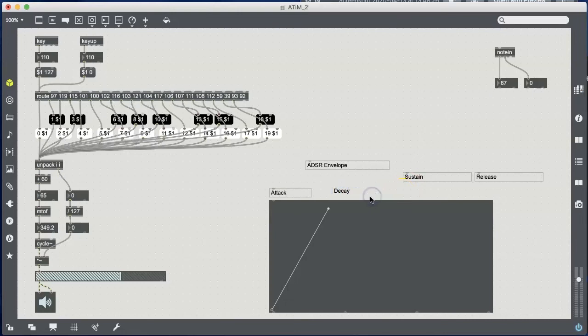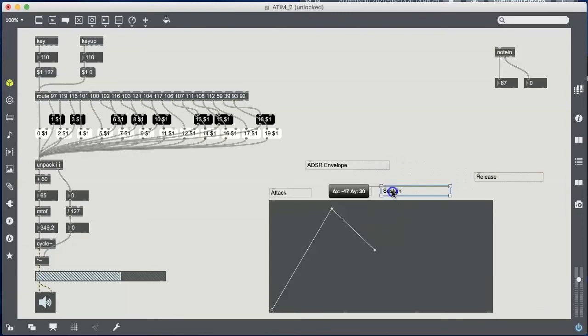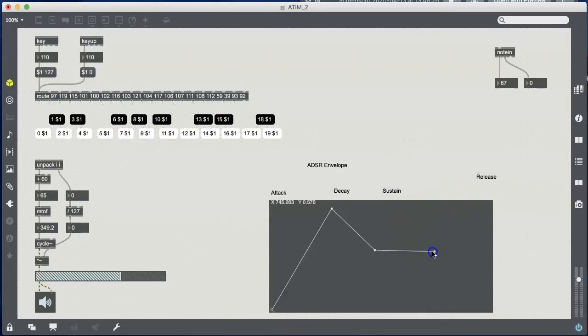Now, the decay is the amount of time that it takes to go back down again. So, for example, we might have the note fade in and then come back down again. That's the decay. After that, we've got the sustain. And the sustain is the amplitude that the note is held at. So if I've still got the key held down, what is the amplitude value that the note stays at for all the time that I've got the key held down after the attack and the decay?